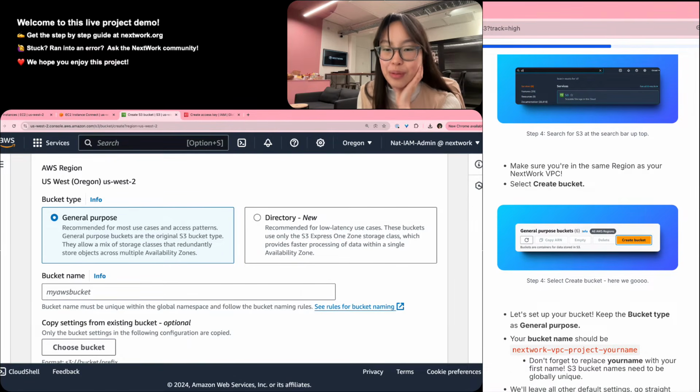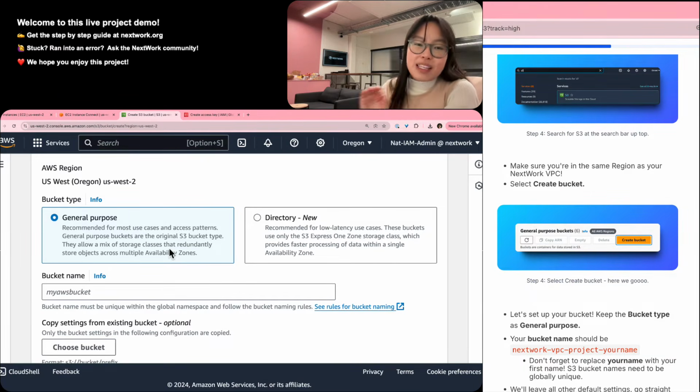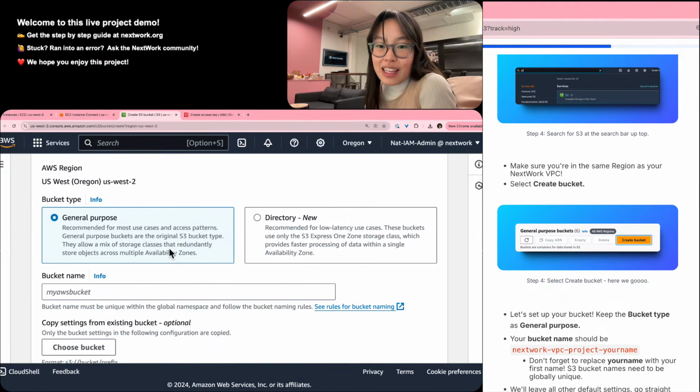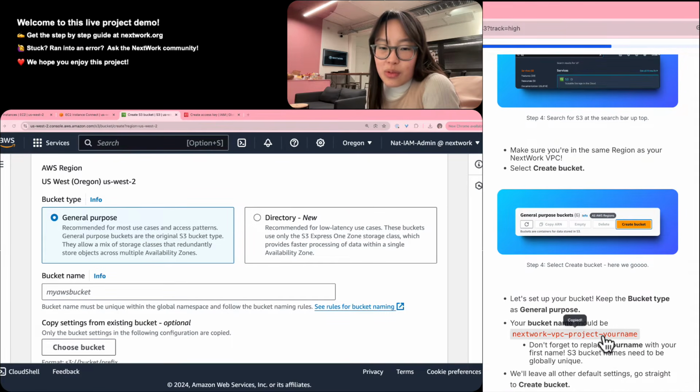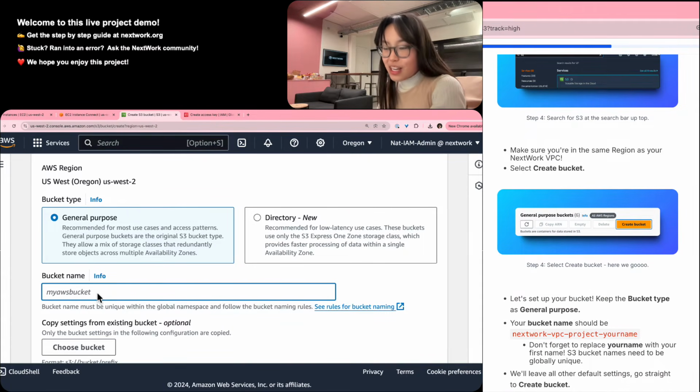Bucket setup is so simple, so stick with us. It's not going to take too long, even if this is your first time. And we're going to keep the bucket type to just general purpose. We're not doing anything too special with the bucket. And for the bucket name, we're just going to do Nextwork VPC project, your name. And don't forget to change your name to your own name or your nickname.